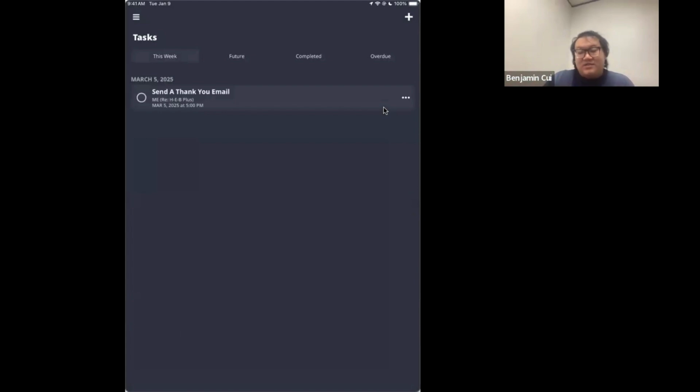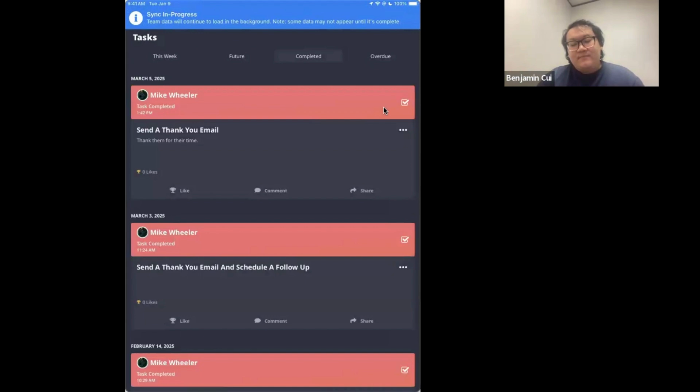Of course, if there are changes or you want to actually view the task, you can view the task. You can go to the account the task is for. You can edit it and you can delete it. But once you're done with the task, just click on the circle. It's going to check itself off and move into our completed tab here.